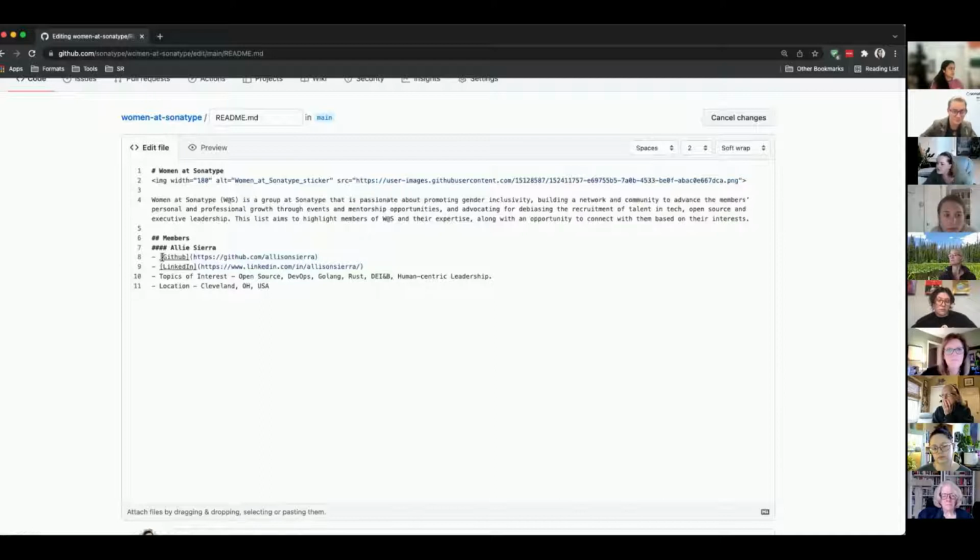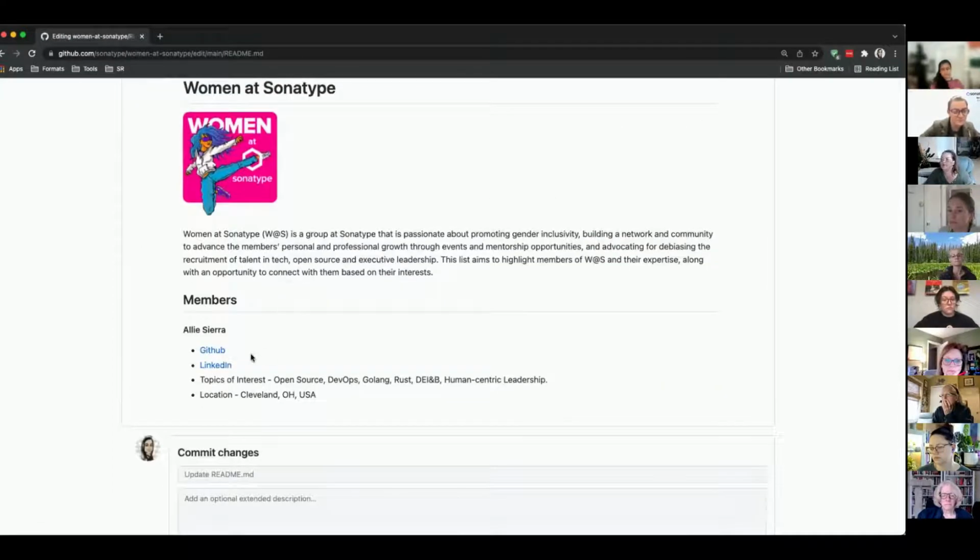So the square bracket is essentially the word that's going to show in the link. And obviously this in the round brackets is actually the link. So when you look at it in the preview, it's going to look like this. If you look at the hyperlink, it's going to Ali's GitHub. Similarly with the LinkedIn, it's going to her LinkedIn, right?